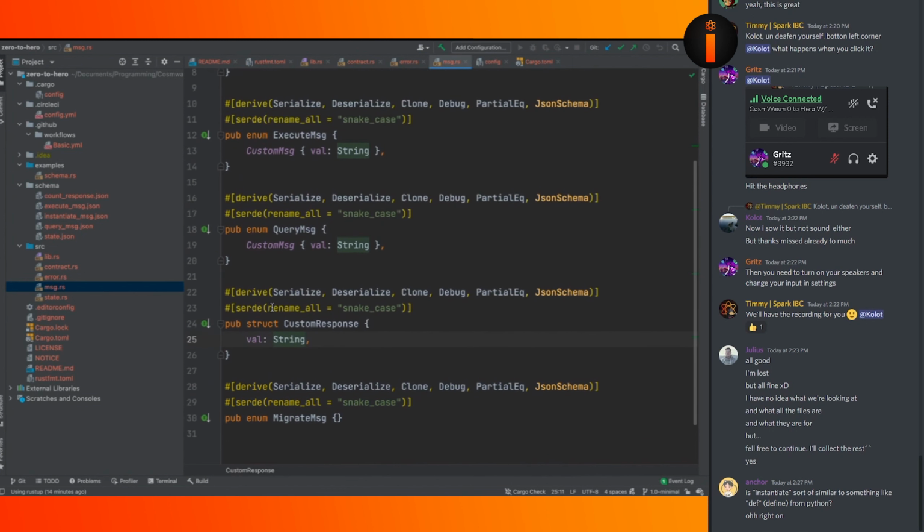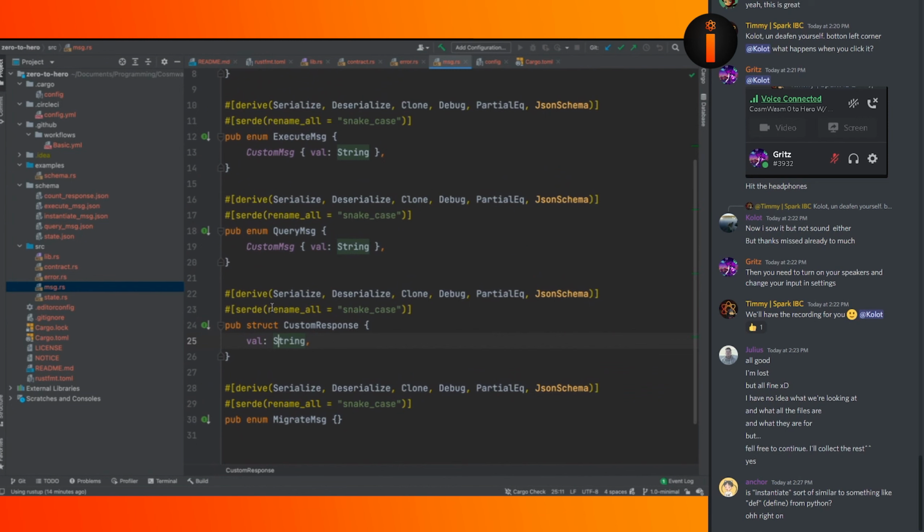The migrate message is outside the scope of this. This is for migrating contracts. We won't get to that. That's quite complex. Leave that for a future session if there is one, or if you want to look into it yourself, you can. This struct here is a custom response value, which is how you return data from a query route. We'll get to this again and we'll rewrite it in our own way. This is just generated to show you how you can do that.